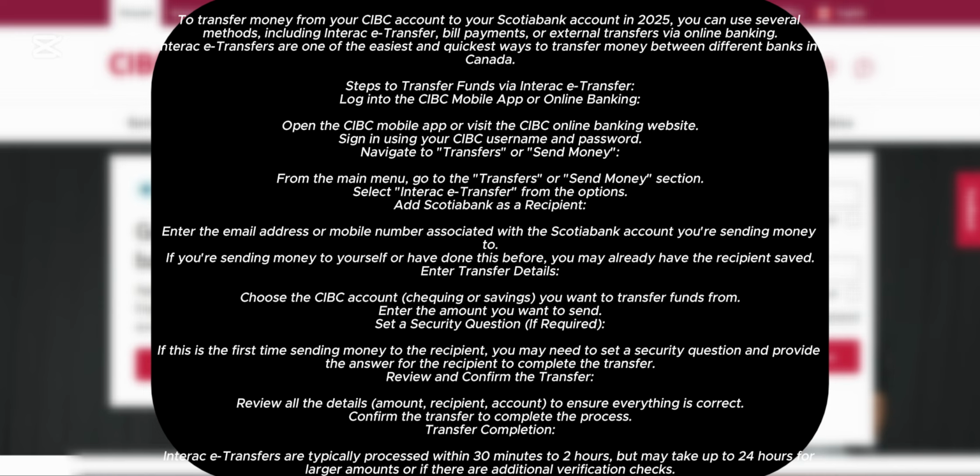Log into the CIBC Mobile App or online banking. Open the CIBC Mobile App or visit the CIBC Online Banking website. Sign in using your CIBC username and password. Navigate to Transfers or Send Money. From the main menu, go to the Transfers or Send Money section. Select Interac e-transfer from the options.